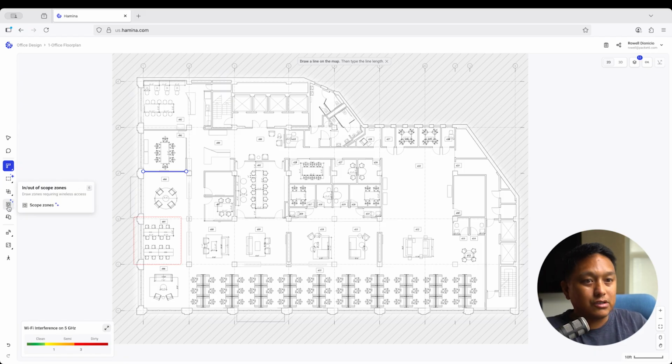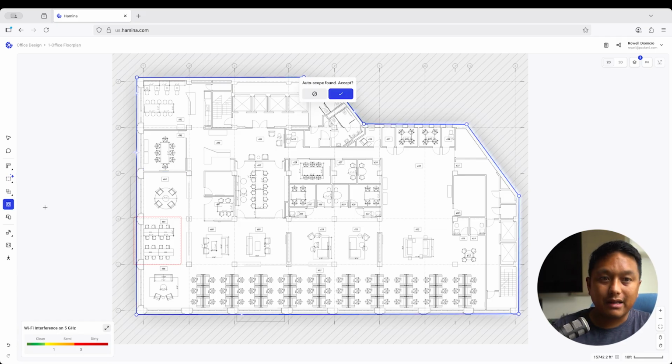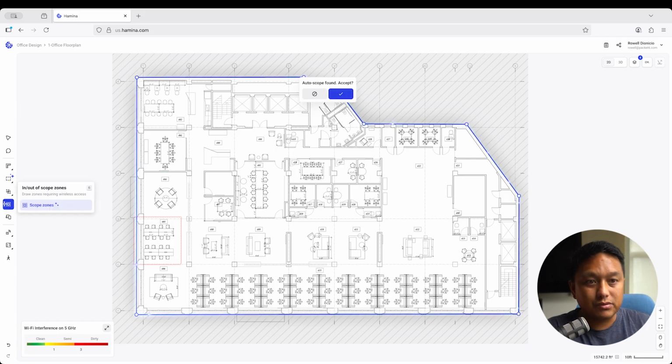Now, the next thing that you would want to do here is to set the area that is in scope, or you can draw the walls. So, why don't we do the scope zones? When I click on the left scope zones, Hamina does a very good job at telling me here's the auto scope that it found. And this is a very good representation of what is in scope. I'm just going to accept that.